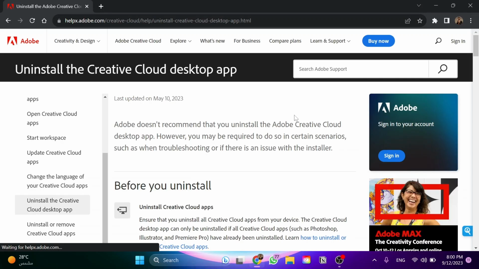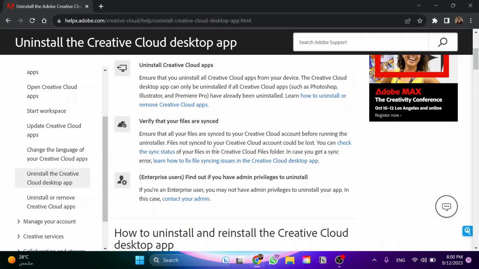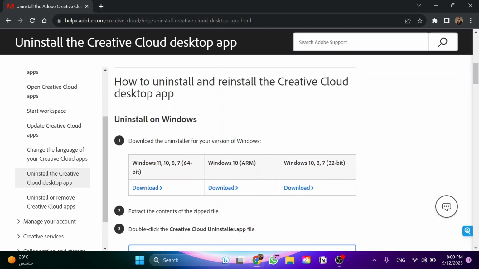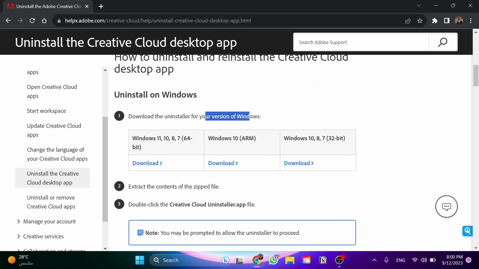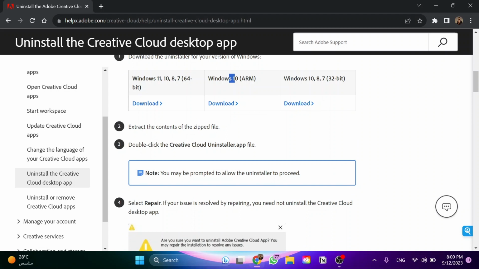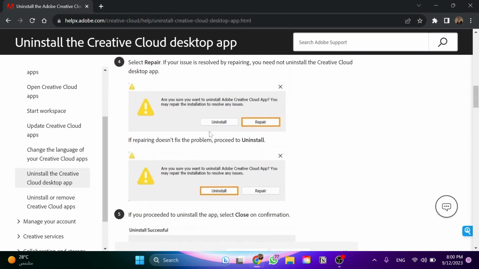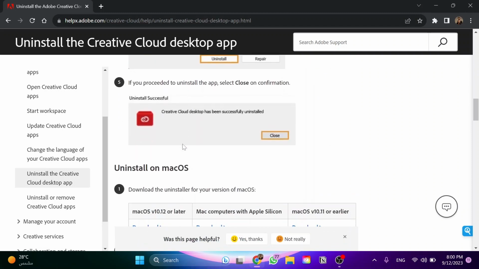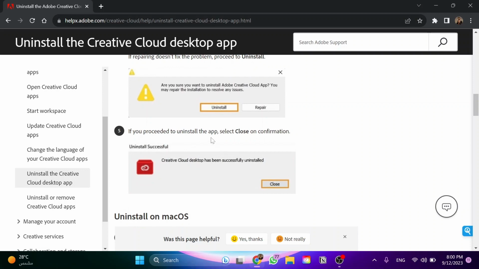Click on this one here, wait a few seconds, and just go down and read these instructions very well. And here we've got uninstalling on Windows, so we need to download the uninstaller for our version of Windows. For example, if you're on Windows 11, 10, 8, or 7, 64 bits, click here. If you're on Windows 10, here, and if you're on Windows 10, 8, or 7, 32 bits, you've got this one. And then you need to extract the zip files, and then double click on Creative Cloud Installer, and also read these instructions very well. And then after you do this, you're going to uninstall the Creative Cloud.